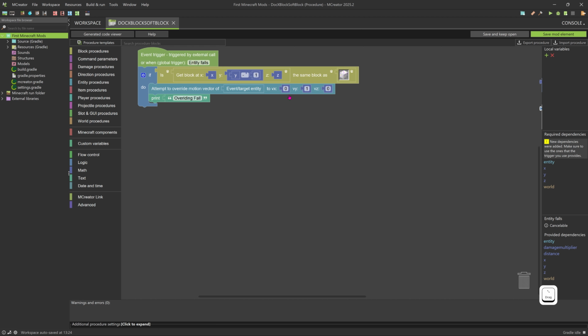All right, so if I fall, and this is checking to make sure this is right before I land on my block, one block above. If one block below me is my special block, then I want to override my motion in all the three different axes, X, Y, and Z. So that's a vector. And so what I said is that once my block is right below me, I want to change my Y vector to 1. So that's going to make it look like I'm bouncing.